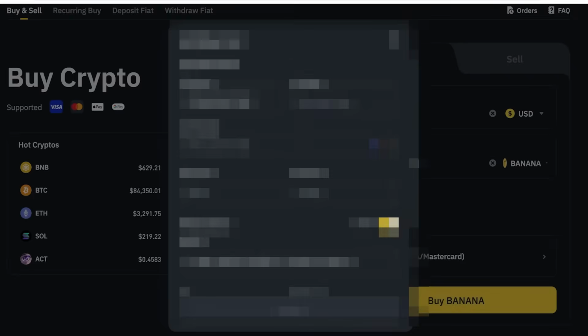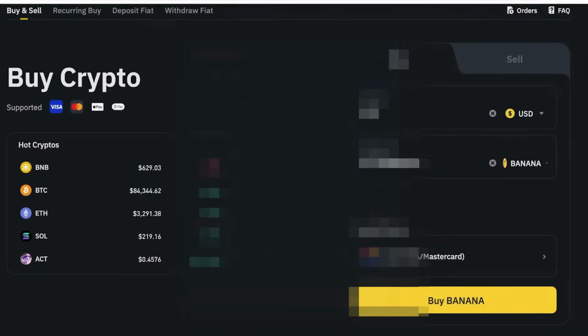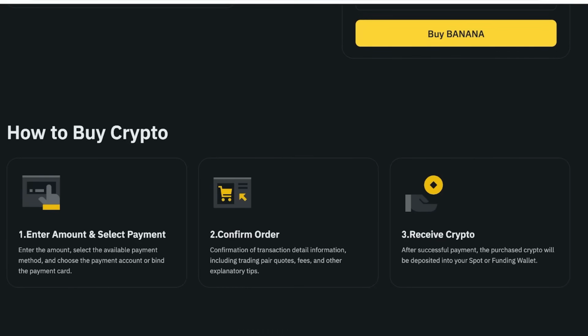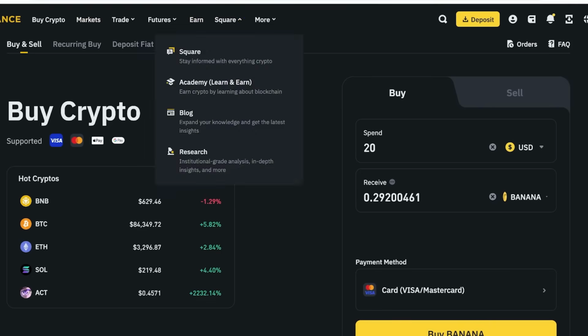Once you click on that, you're going to complete the information about your card, and then you can just proceed with purchasing your crypto. Now, this is one simple way to purchase crypto, which is more expensive. However, crypto can be purchased in other ways.